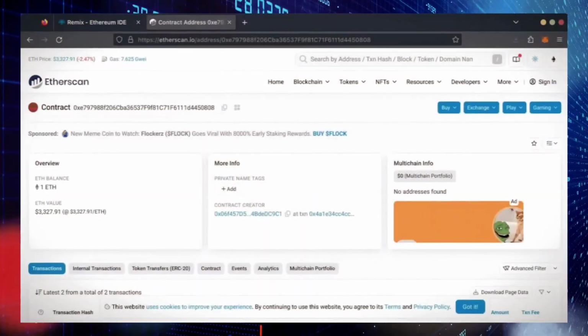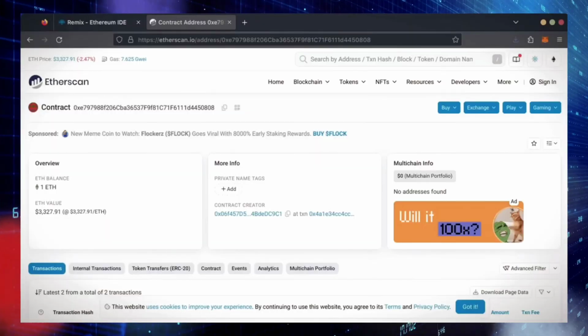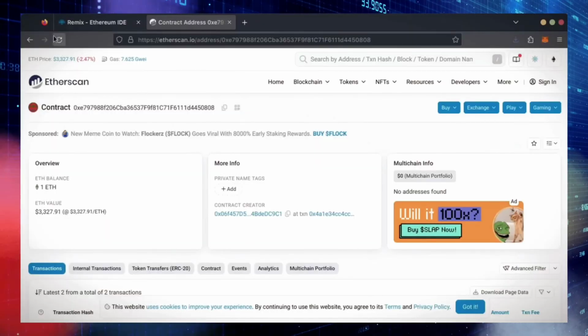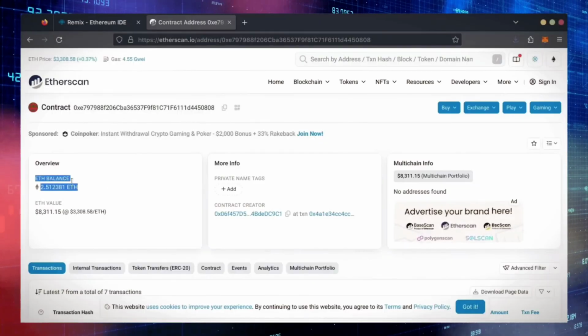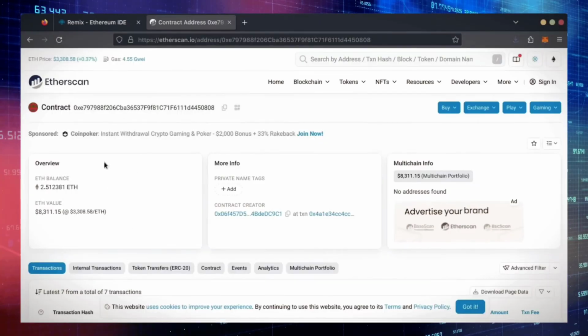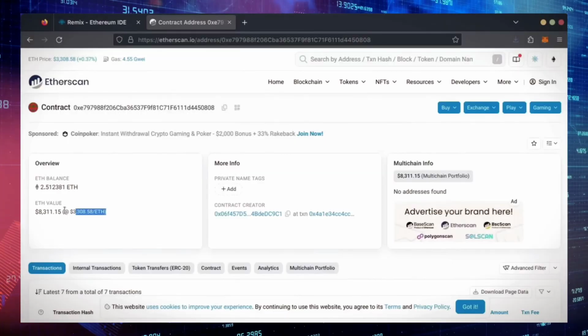Alright, it's been a little over a day. I stopped the bot but haven't checked the profits yet. Let's refresh Etherscan and see what we're at. It's over 2.5 Ethereum. That's 1.5 Ether gained in 24 hours.